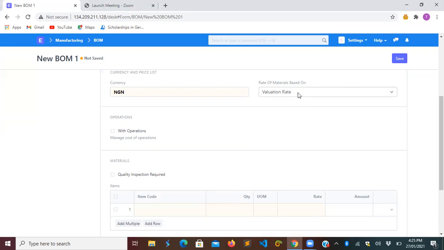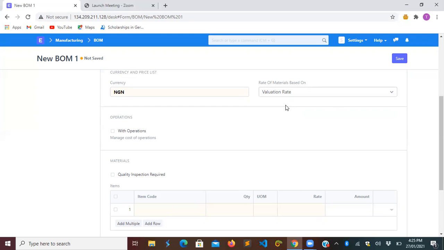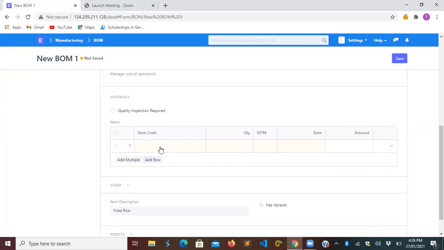If you don't want to stress yourself, you could put this on last purchase rate, meaning that for every purchase order that you make, it automatically takes the price of the item there and uses it for your production. But if you want to keep track of the prices and do it yourself manually, you just put it on valuation rate. Prices of items don't change that easily, so I prefer valuation rate, and when the prices of items change, I can always go to my valuation rates to change them.